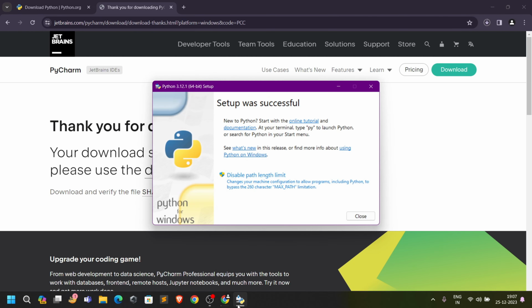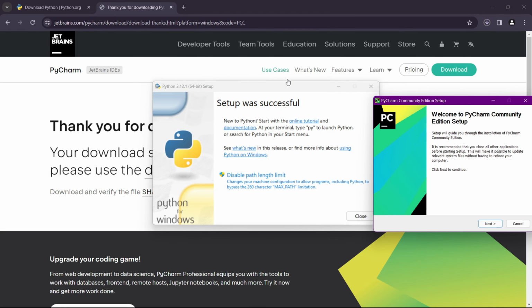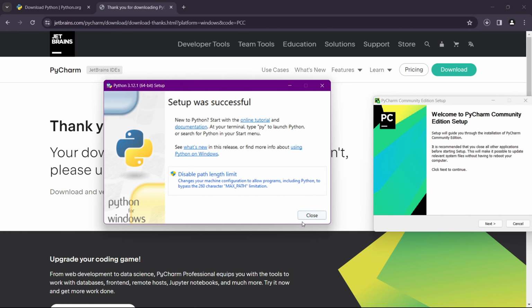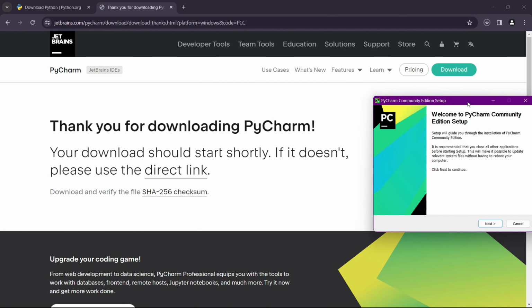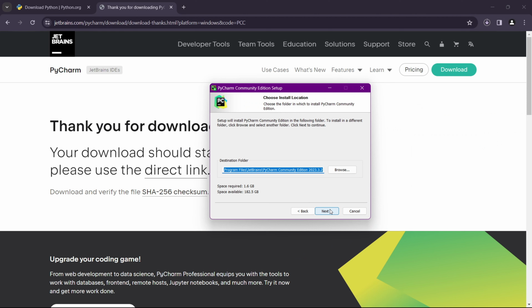Now after clicking on yes, our Python has been installed. We will just simply click on this close. Now over here we have to click on this next. Now we'll be clicking next. Now you can also set up your destination folder where you want the installation file to be. I will recommend it to be the same as it is currently. Okay, so don't change it.